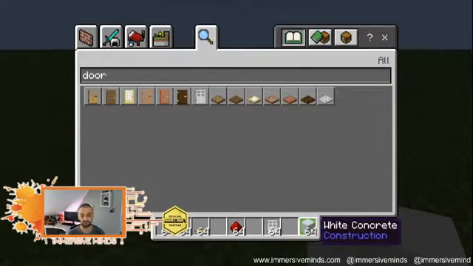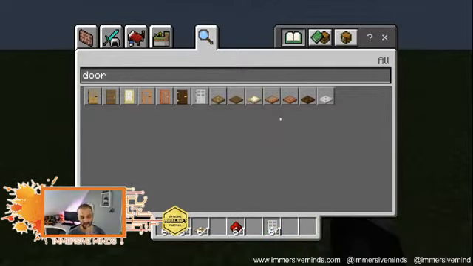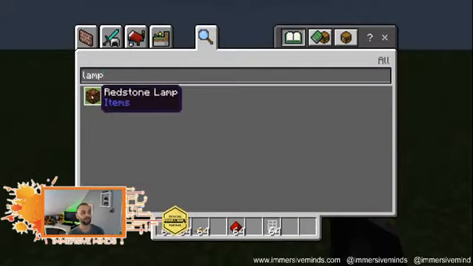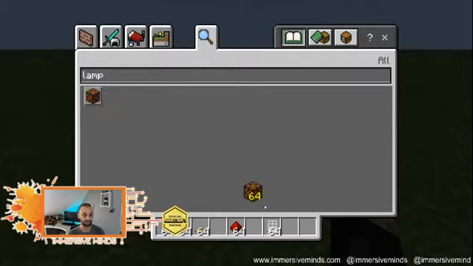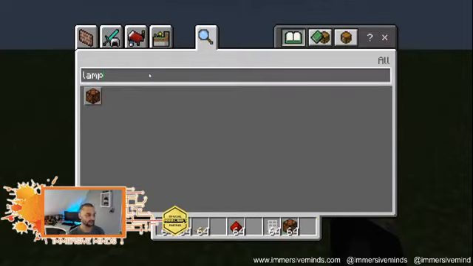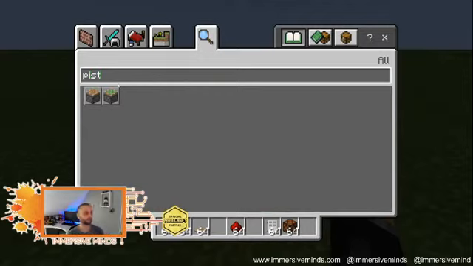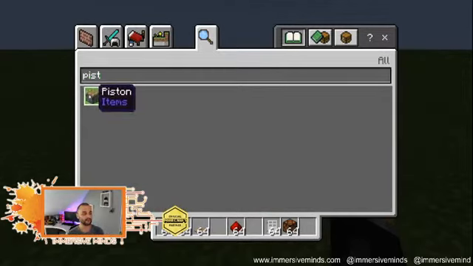We can get rid of white concrete. You probably haven't done that, but I'm going to get rid of it. There. We're also going to look for just put in lamp, and you will get given a redstone lamp. That is in slot 8. And finally, we're going to look for a piston, and we're going to just take any of the pistons. We'll just take the ordinary first one, and we'll put that in the last slot.